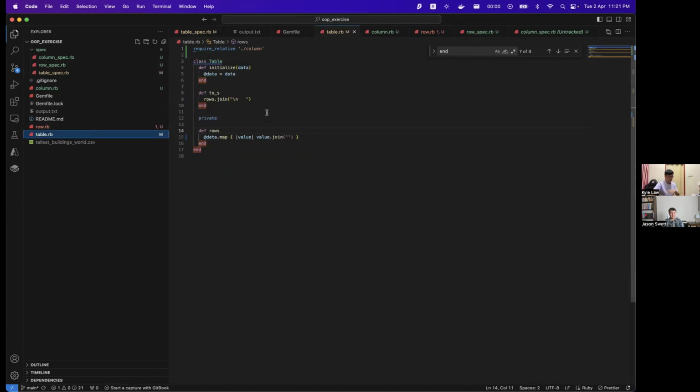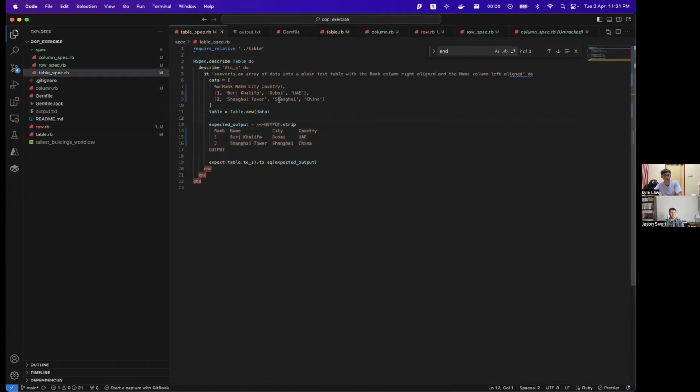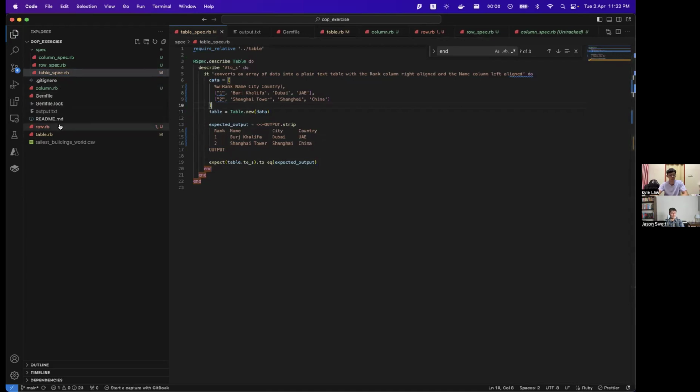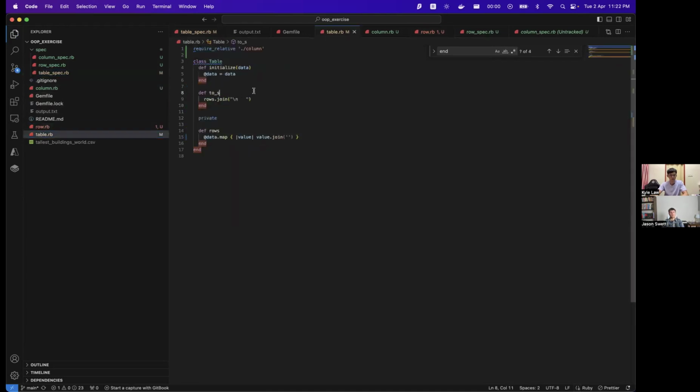Actually, sorry, go back to the test a second. See on lines 7 through 9, data is an array of arrays. Each array represents a row. Imagine if we do data.map row.new. What you're suggesting is delegating the responsibility of rendering a row to the row class, not here, but inside the table class. So the table doesn't have to know much about rendering itself. Inside the rows method, we can just say data.map row.new value.to_s or something like that.